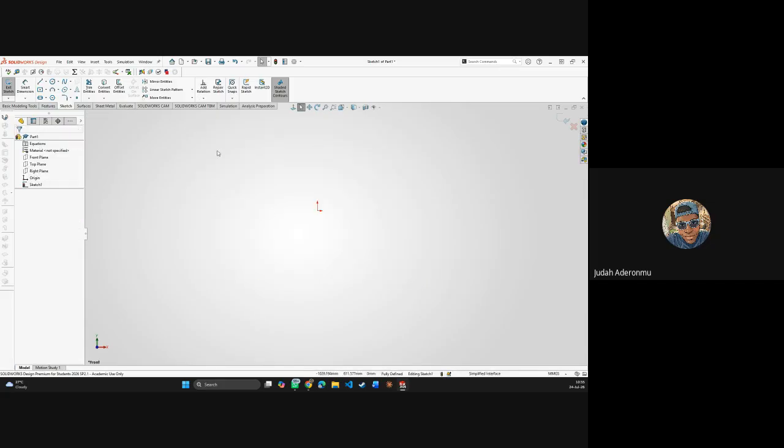I think that's about it for all the major sketch tools. So the next one is the features, because that's used for sketches.